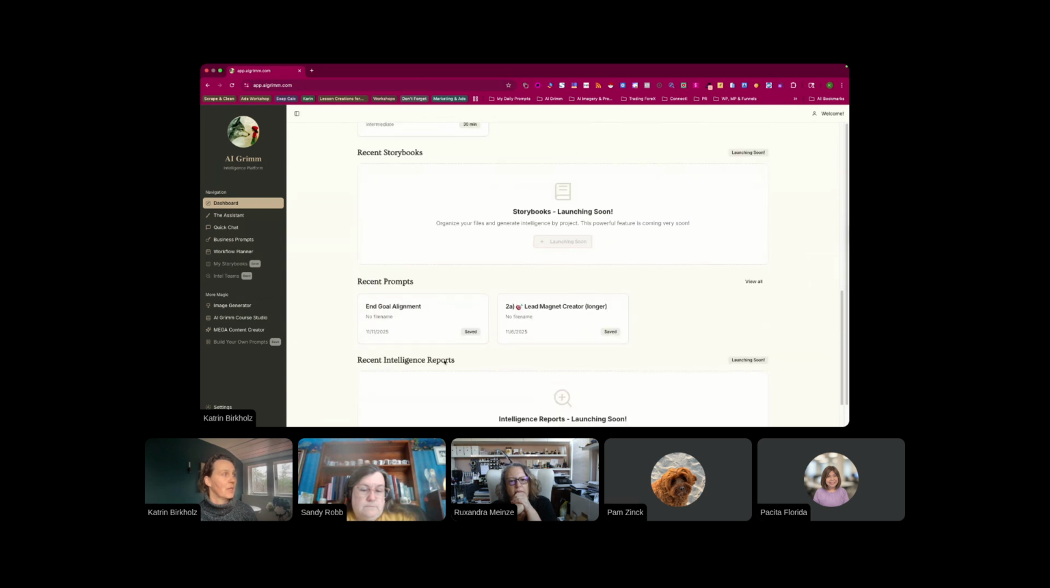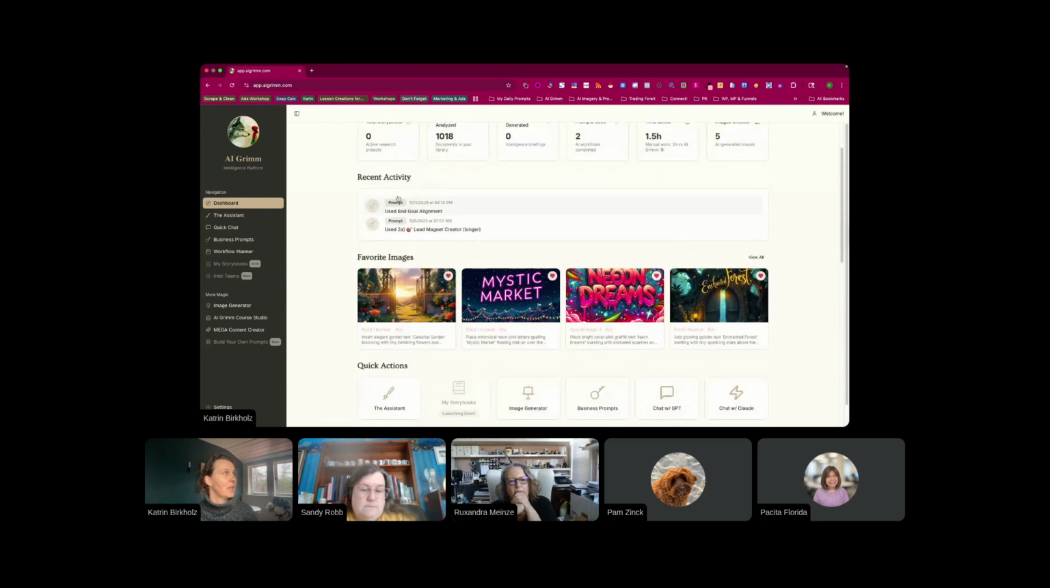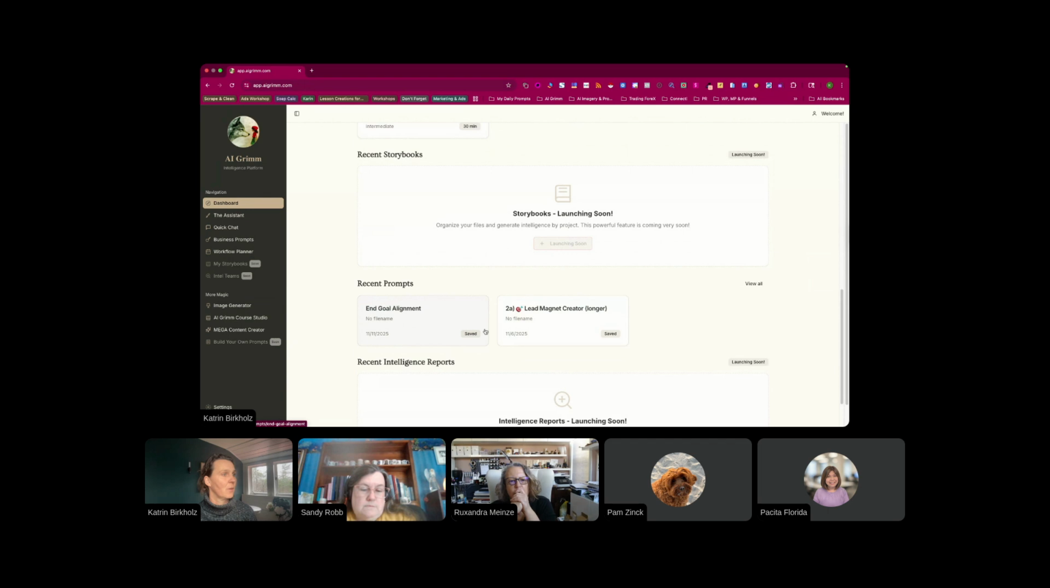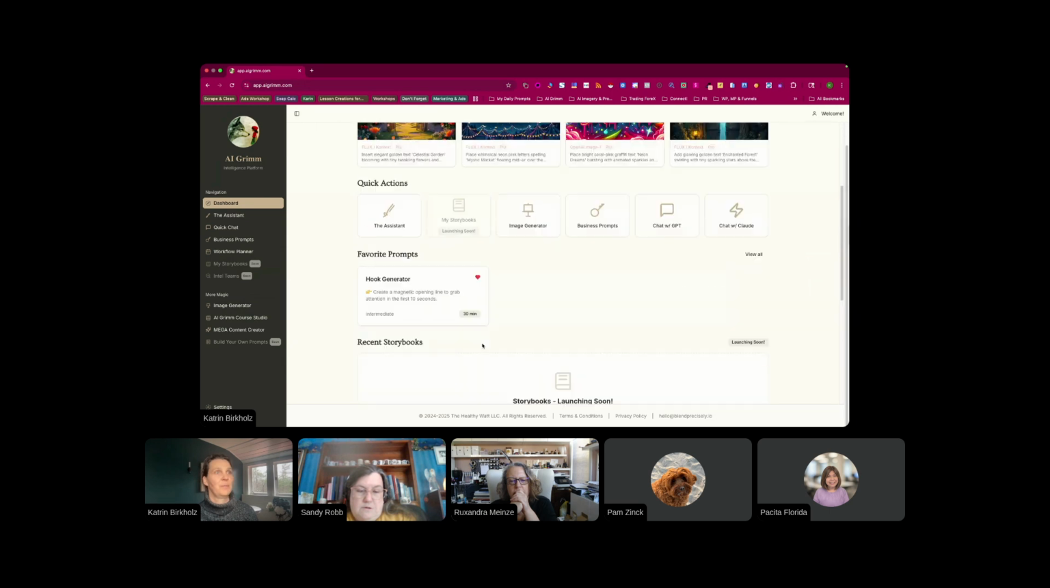Recent storybooks is going to come soon. Recent prompts is actually the same as up here, just in a longer version, and I want to see what I can replace them with. So if you have an idea, I can still use something different. And then recent intelligence reports, again, is the Intel team that's going to come as well.